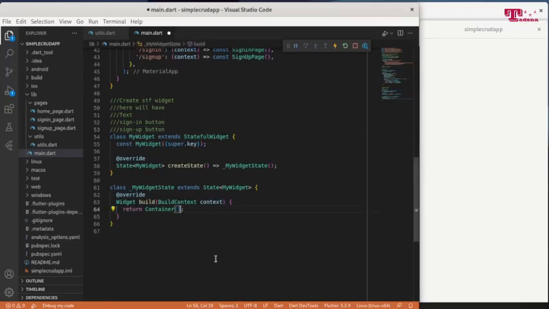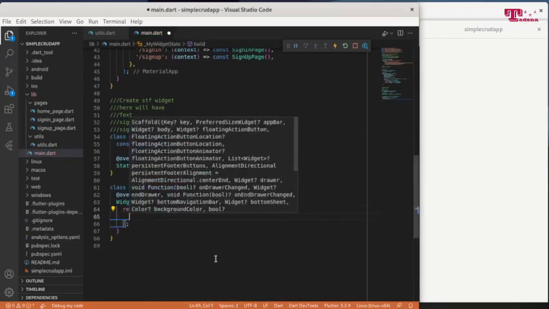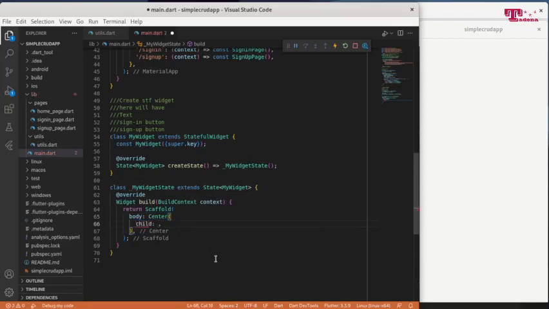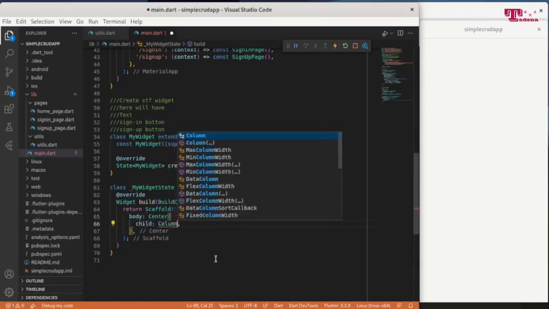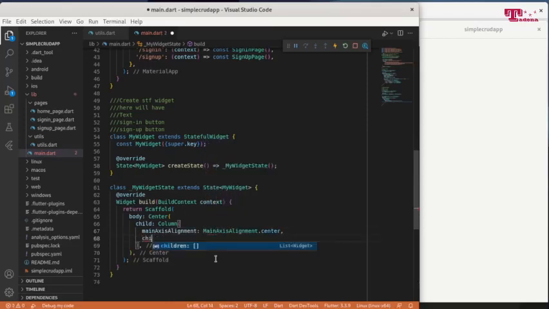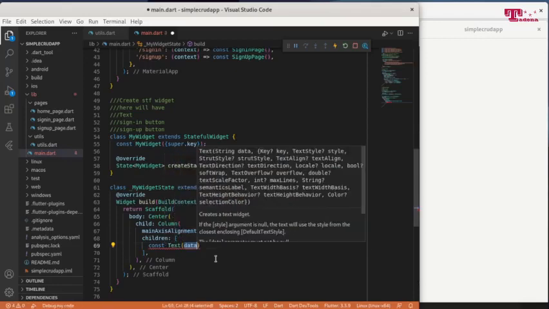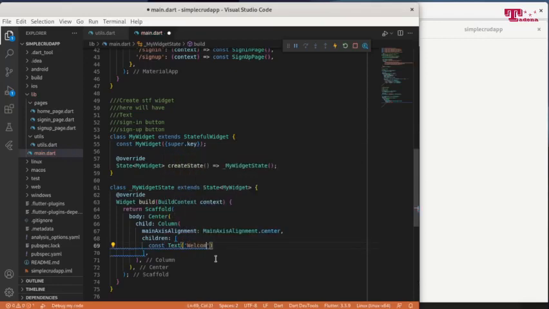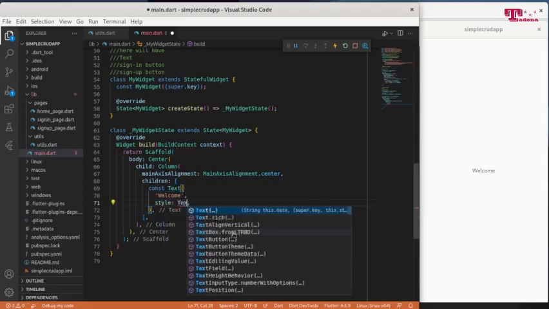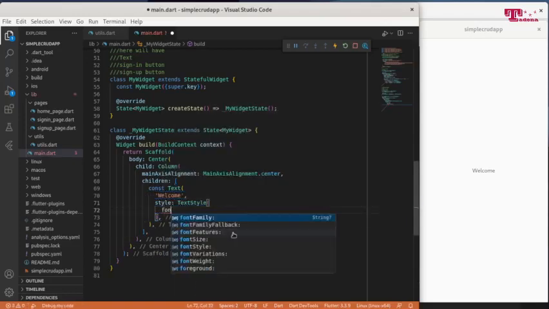So replace the container with scaffold. We will have a body of center, child with column. So the column will have a main axis alignment to center, and we will have children, then const Text with a value of welcome. Then save that. Now we have a welcome text. Then we're going to add a style. Then the font size will be 30.